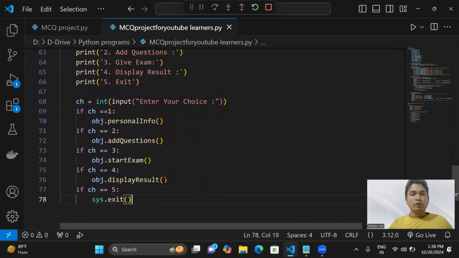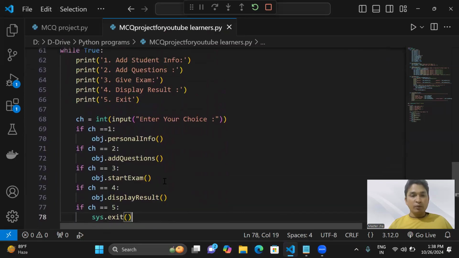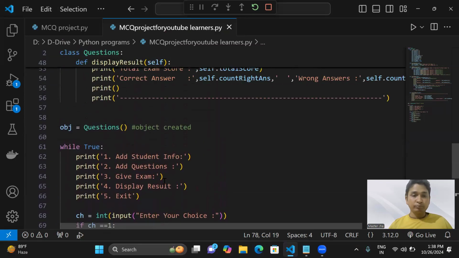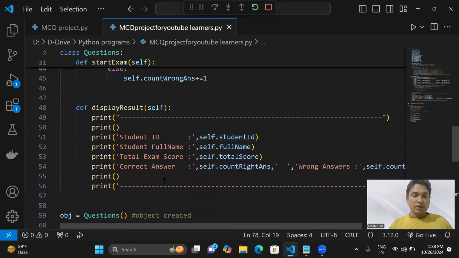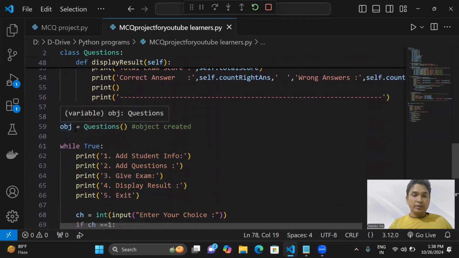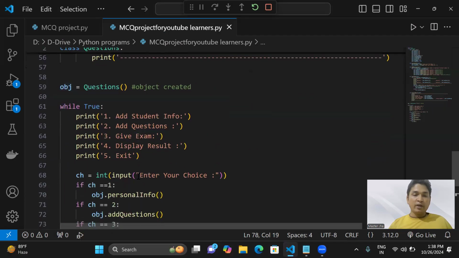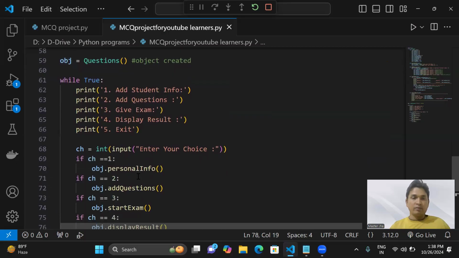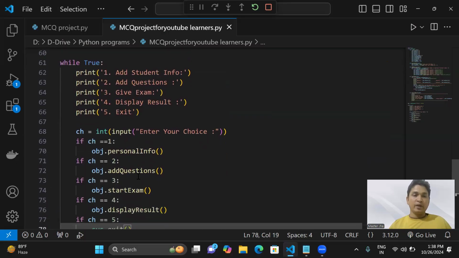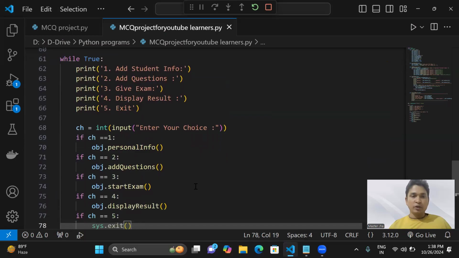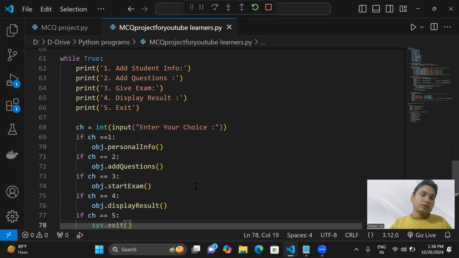You can pause this. What you can do, guys, you can see here outside of the class, we have created an object, and I have created this while loop after the object creation, and here I have given this option. You can pause this recording and write down this code. I hope you have understood this logic very well.